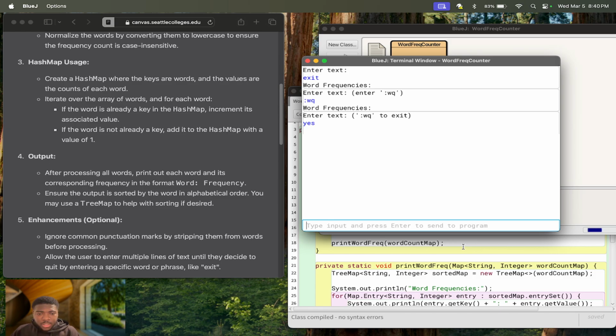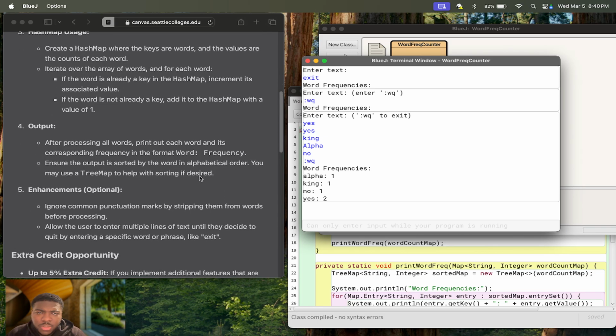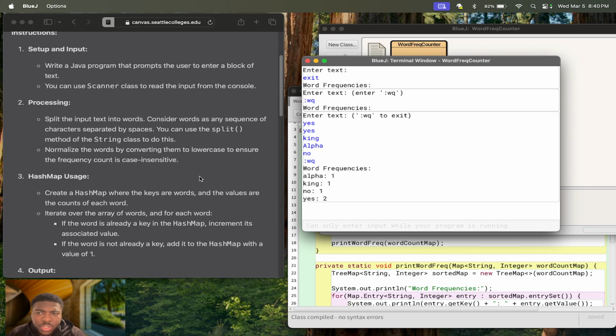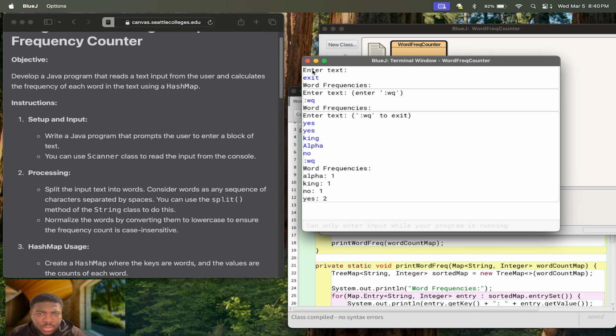All right, and then let's go again. Yes, yes, king. Let me go with alpha and no. And then we're going to call our function to stop. So alpha has a frequency of 1, king 1, no 1, yes 2. And you can confirm that by seeing the amount of times that the word yes was entered. And so the program is overall solid for now, right? It's a pretty solid program.